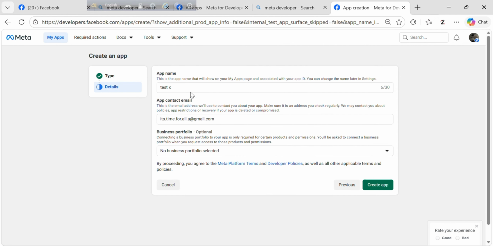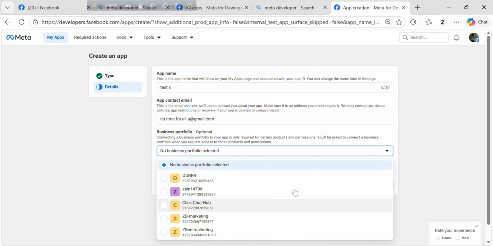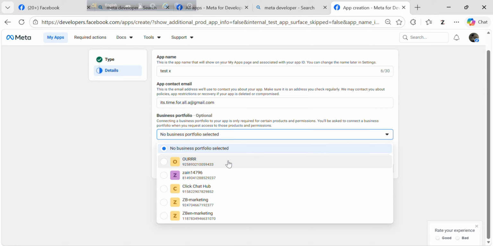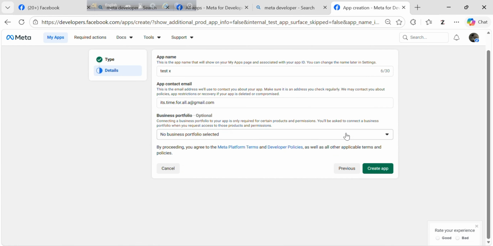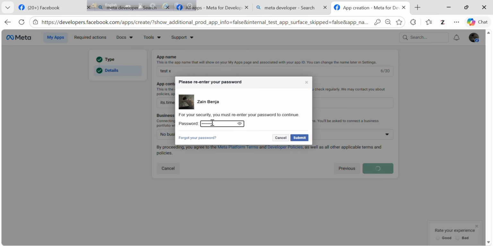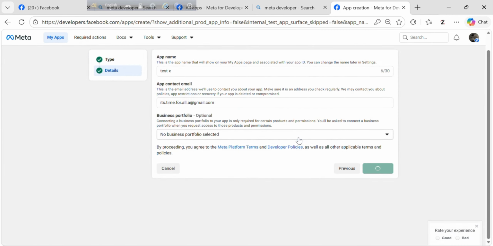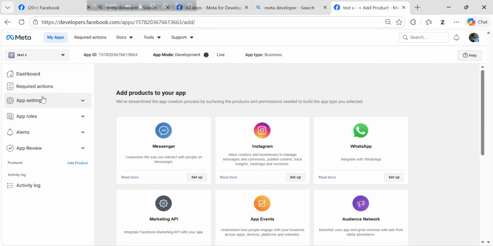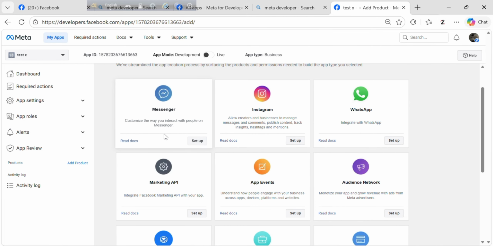Here you will see your app name. Below you will see Business Portfolio. If you click there, you can see all portfolios under your Facebook ID. This is optional, we don't need it. Now click Create App. It will ask for your Facebook password, enter it. Now our work is almost near the end. Since we are creating Messenger automation, select Messenger from here.